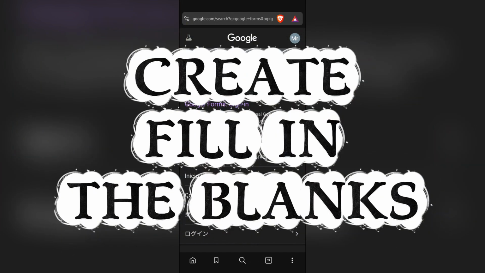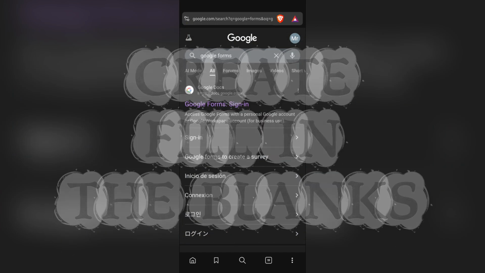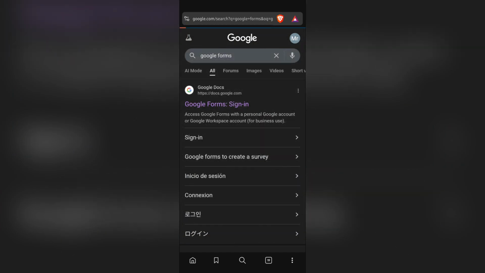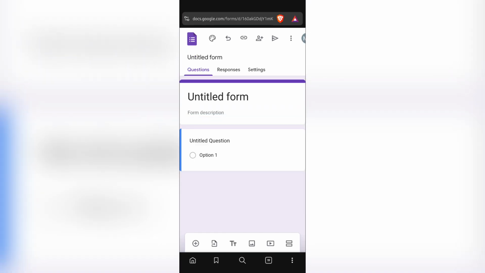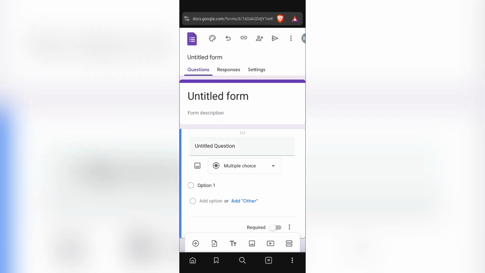How to create fill in the blanks in Google Forms. Now in order to do this, just simply open your Google Forms at the very first. And after opening Google Forms, if you have already created one, just simply open that. Otherwise, just simply open a new one.